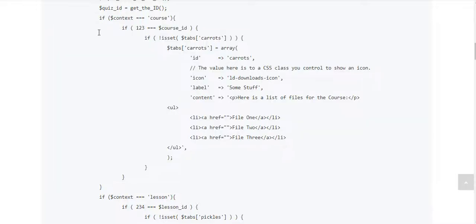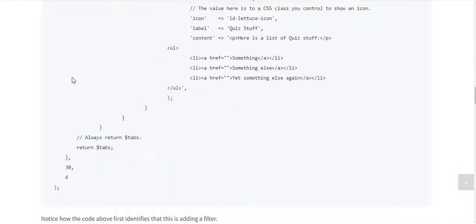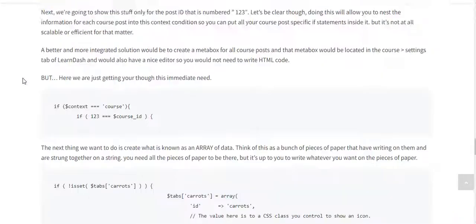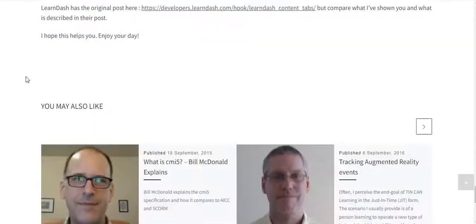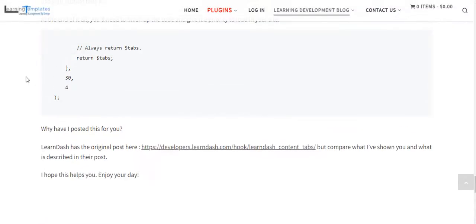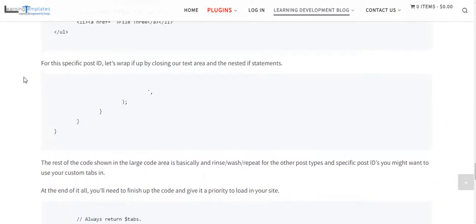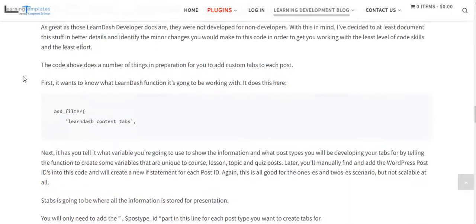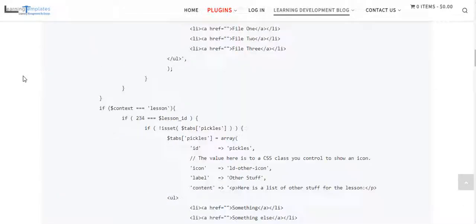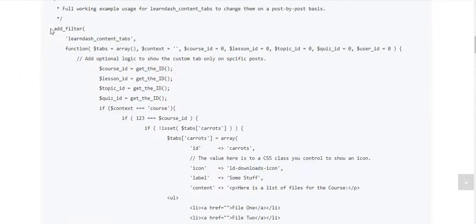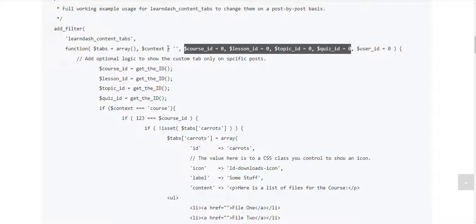So it would be best to write classes and create metaboxes and stuff like that and do it the proper WordPress way. But I'm not here to tell you how to do that. I'm here to tell you how to get through this instance of code that they've posted. That's all. So you'll get through the moment by doing this, and you'll be able to get through the moment whether you're in a course, lesson, topic, or quiz post.